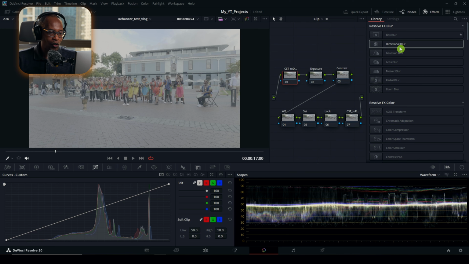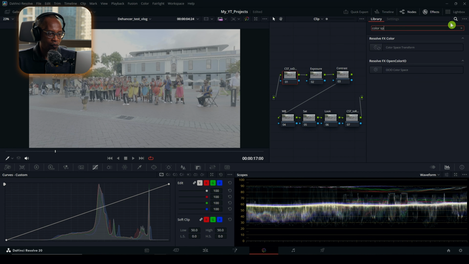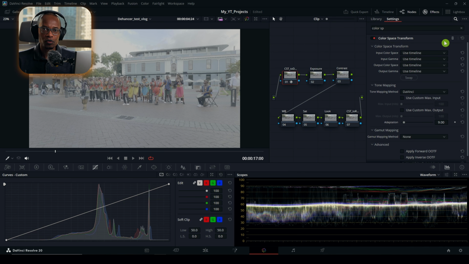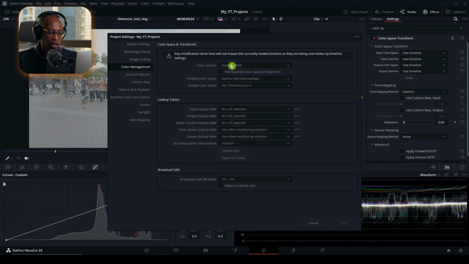But first, let's go to our first node and color transform this space. Under the Effects tab, search for Color Space Transform. Here it is. Drag it to the first node. This sample clip was shot with the OG Lumix S5 in V-Log picture profile. And remember, our timeline color space is DaVinci Wide Gamut Intermediate.